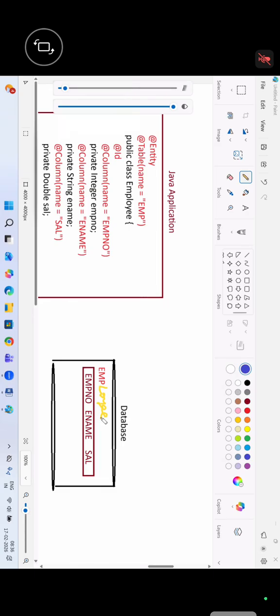Then writing this annotation is optional. Which annotation is optional? At Table, we can avoid this. We can avoid this. So hope I'm clear with this.